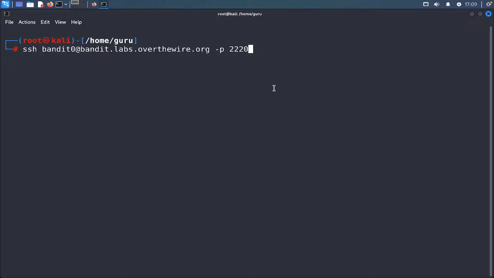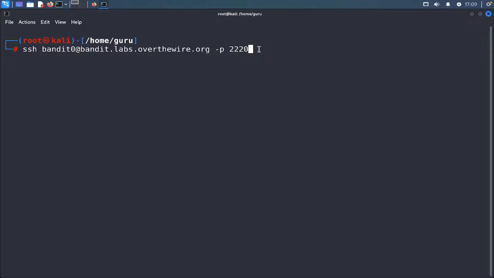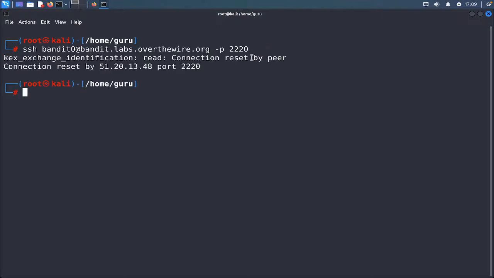So this command is ultimately going to let us connect with the server, because we already have the username, the server name or link, the port number, and the password. Everything is available. If I hit enter, it says connection reset by peer, and so on.